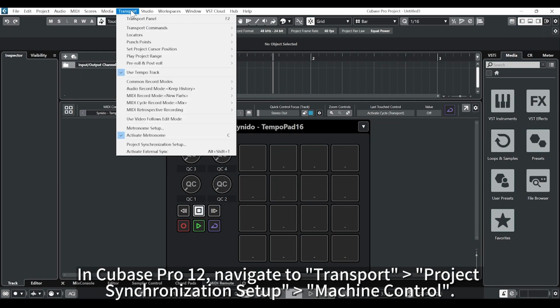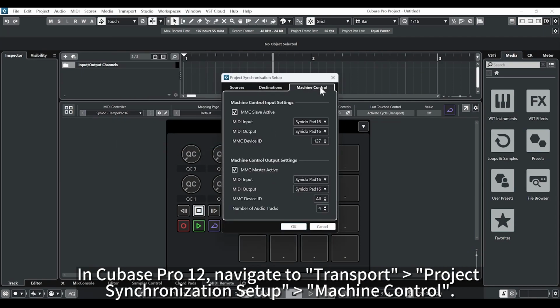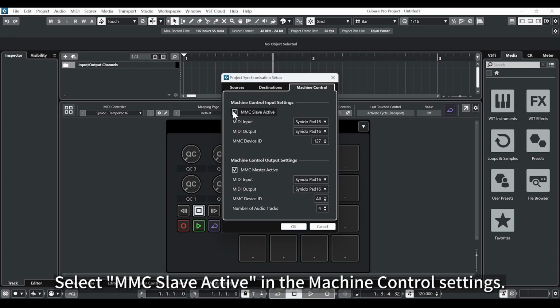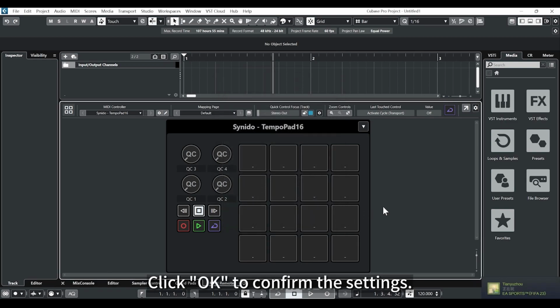In Cubase Pro 12, navigate to Transport, then Project Synchronization Setup, then Machine Control. Select MMC Slave Active in the Machine Control settings. Click OK to confirm the settings.